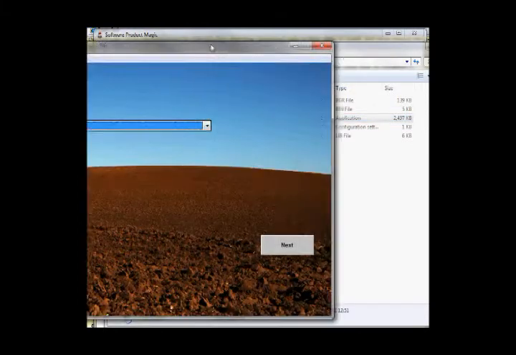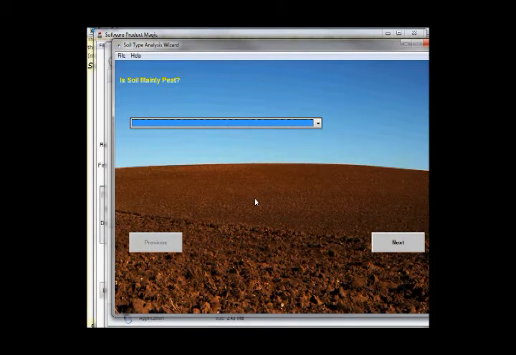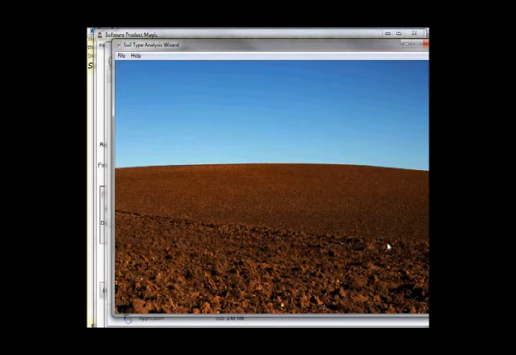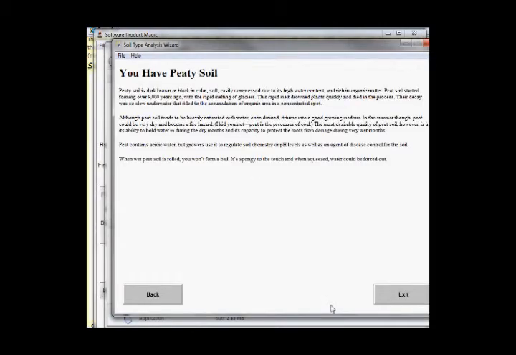Oops, I'll just get that onto the screen. Here we are. So, question 1, if you remember, is it mainly peat? If I say yes to this question and go next, then it's going to basically go straight to the end, and it's going to say you have peaty soil, and I'm done.